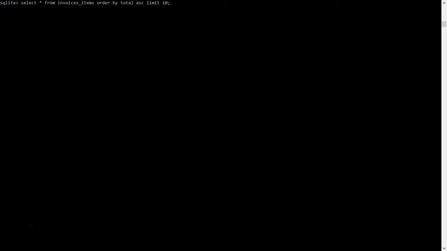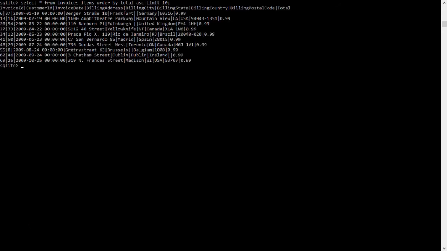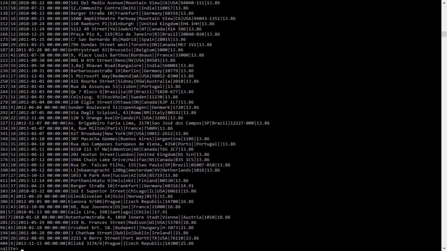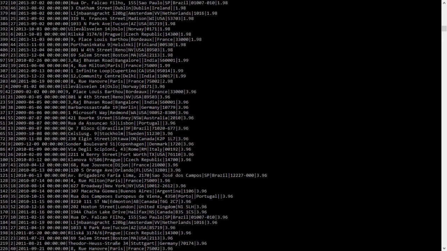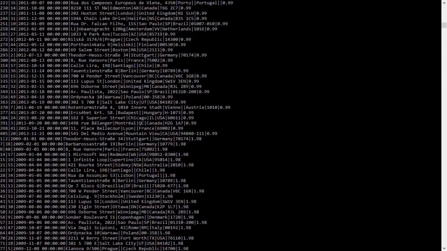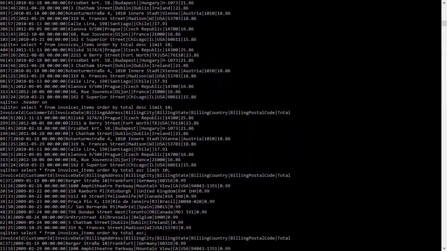For ascending order, we have to change the keyword to ASC, and as soon as you hit enter, you will see the total arranged from 0.99, 0.99, 0.99 onwards. Since I have limited it to 10, we can increase the limit or even reduce it. So we'll see it is arranged in ascending order, beginning with 0.99. By default also it is in ascending order only.